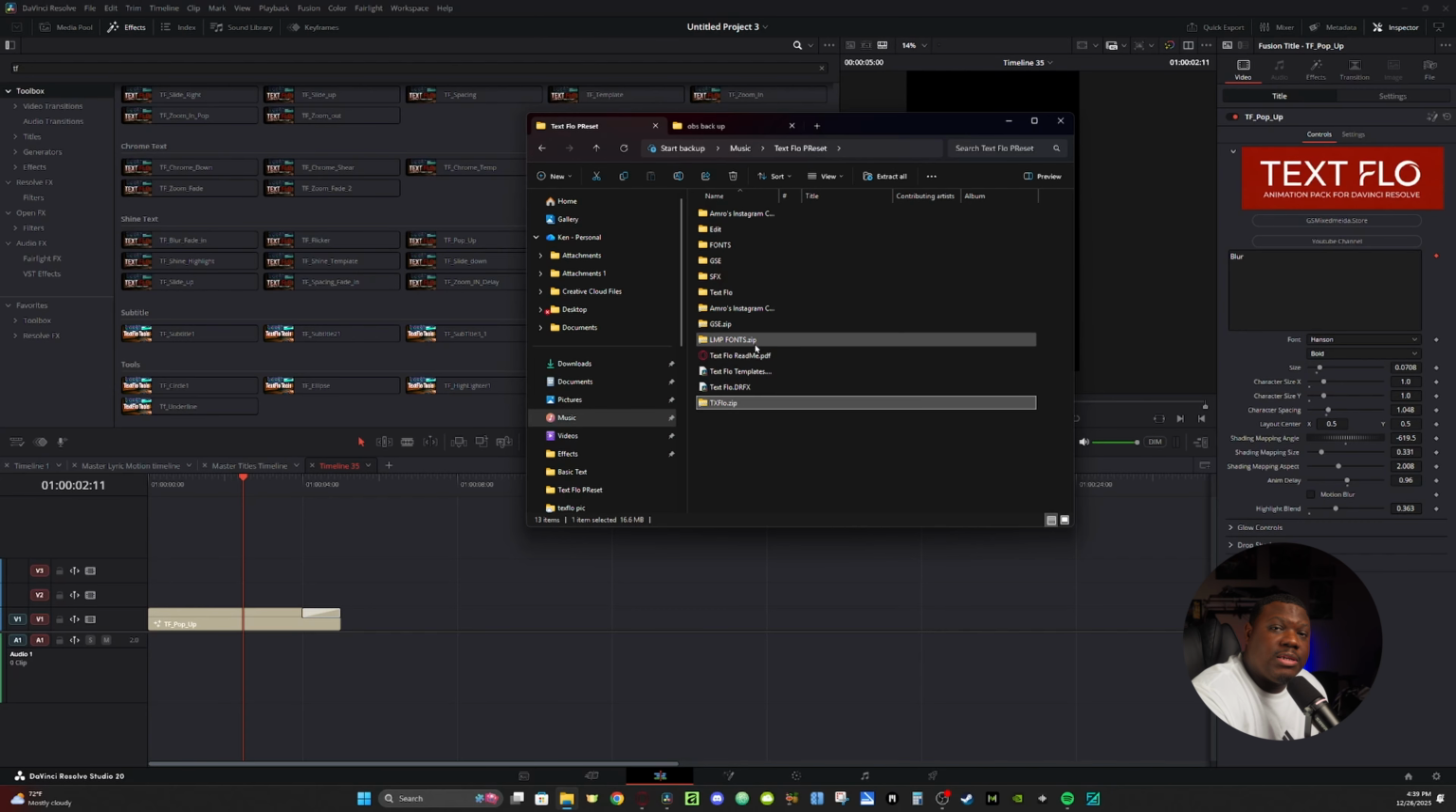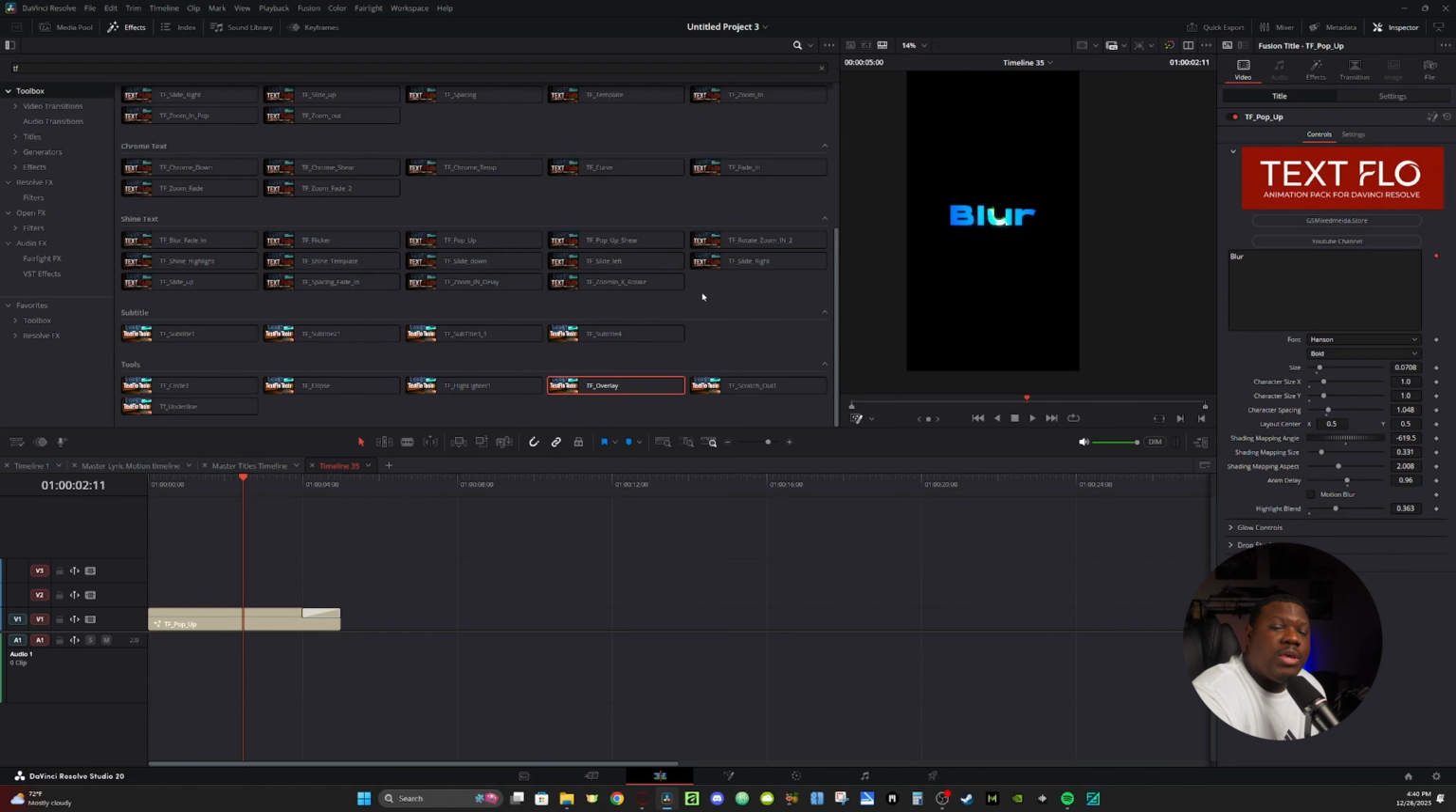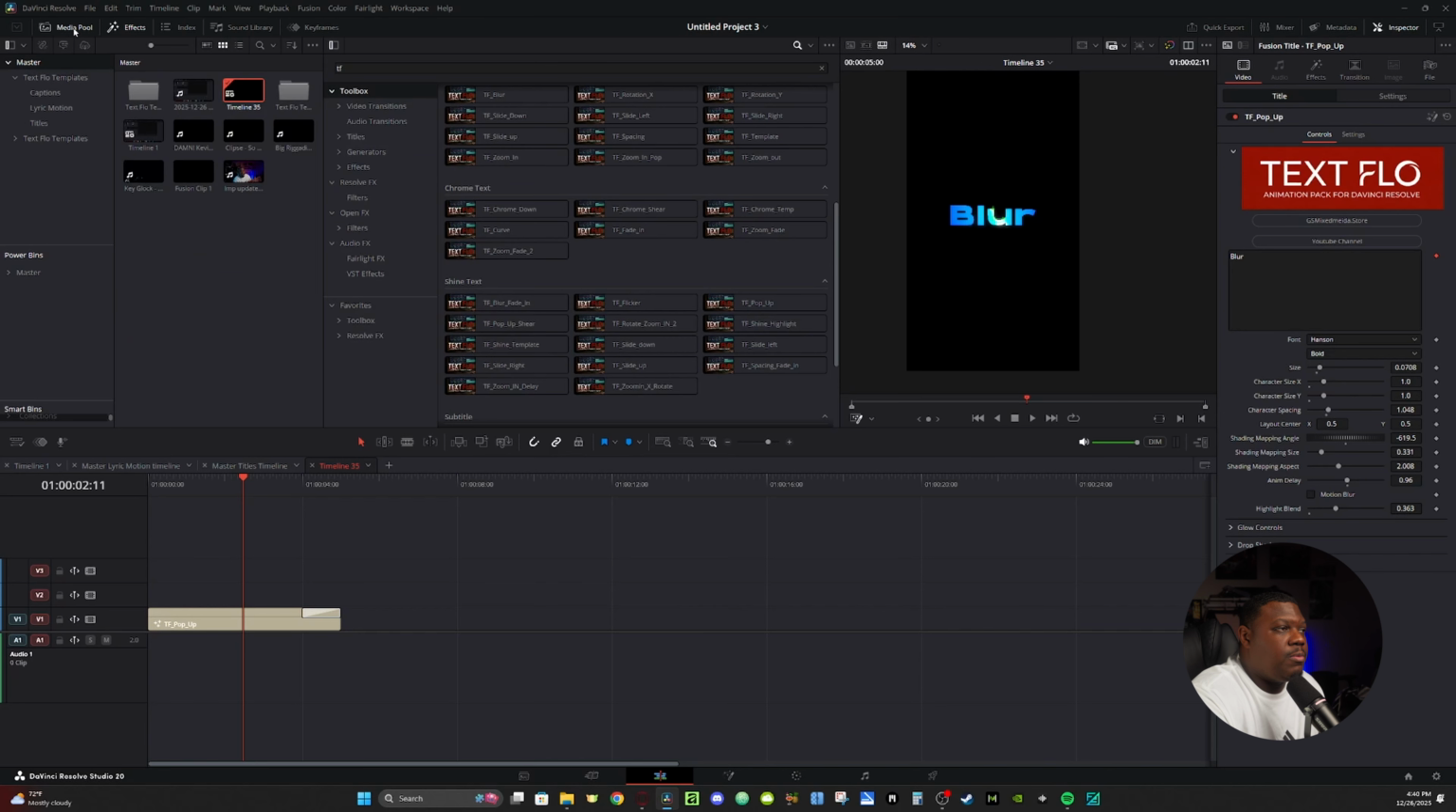If I go back to the initial download of TextFlow and double click, the templates will import to your media pool. So if I go click on media pool, mine's just showing up twice because I was messing around with it, but you only have one. You'll see TextFlow templates. If you double click, you have 3 template folders. You have captions, lyric motions, and titles.